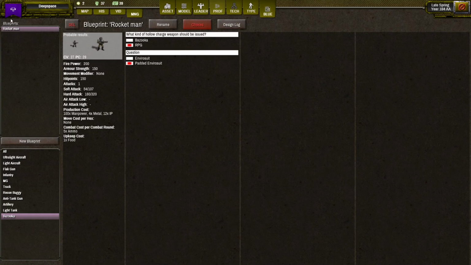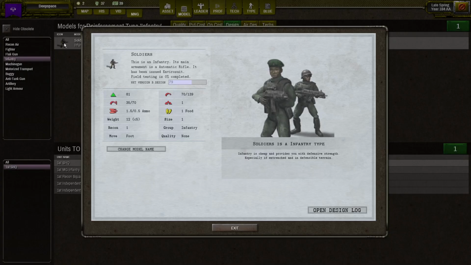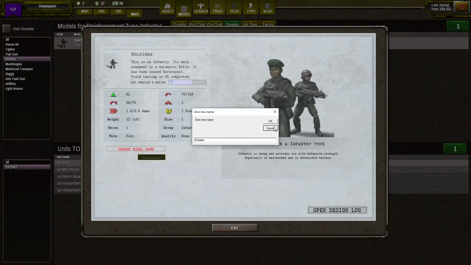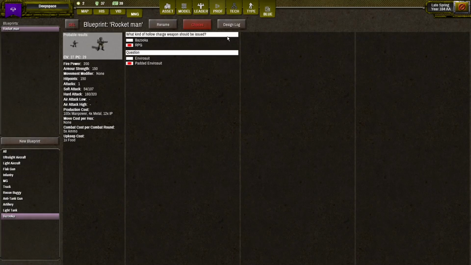Okay, so we created our design with a name, and this name is only for blueprint. It will not appear anywhere. So the final model name will be different. The game is using some fancy names, but if you don't like it, you can change the model name here from soldiers to something else. So the names of your models and blueprints are not connected.